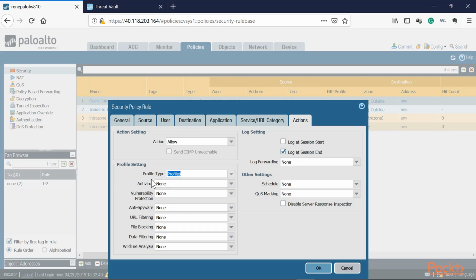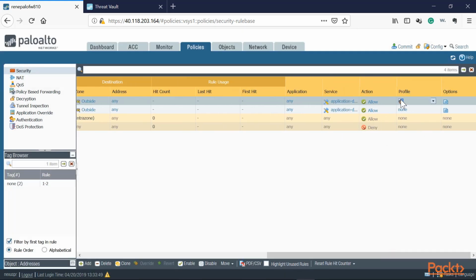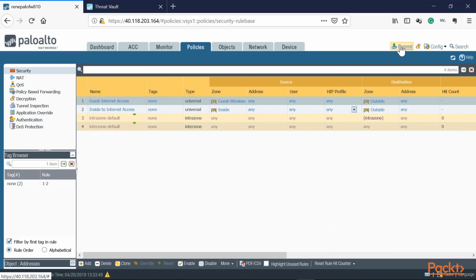Click on profiles, and we said that we want the guest internet profile to have the default AV profile. So I'm just going to select default on my drop down, and I am done. Press OK, and now I should have the profile next to the policy. You're going to see the AV profile enabled on the policy. Once that's done, we just need to commit, and we should be good to go. So let's go ahead and configure the anti-spyware one.